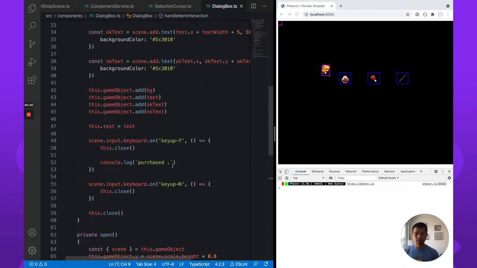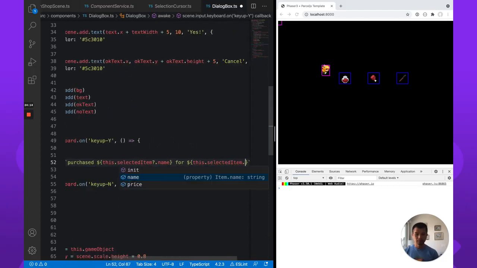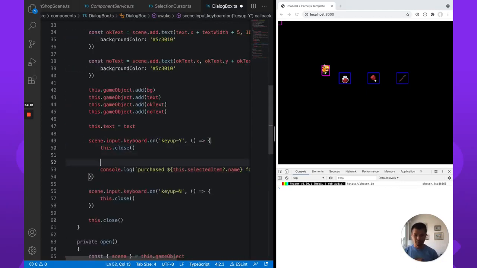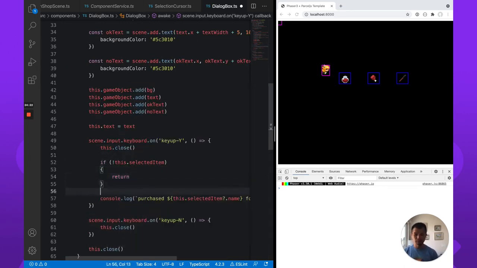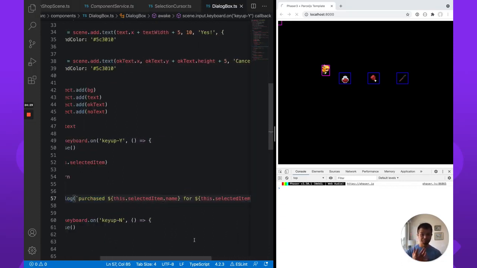Open, good, purchased. This.selectedItem.name for this.price coins. And actually, if not this.selectedItem, just don't do anything. Then we can get rid of these question marks. This is the optional chaining operator.